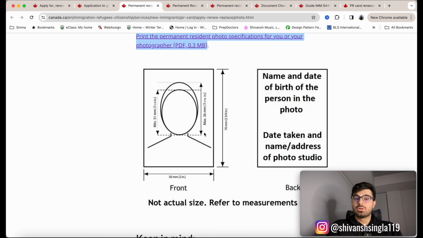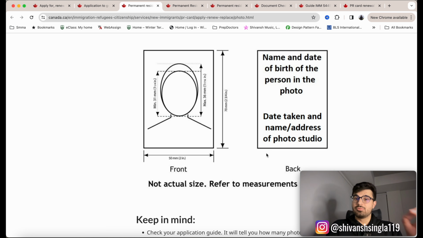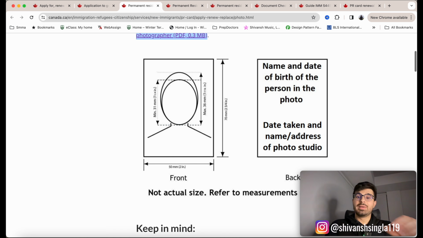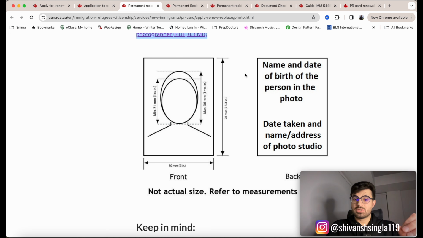And since we're submitting this application online, you'll have to upload the front and the back of your picture separately. So for example, on the front side, you can see that it'll have your face with these requirements. And then on the back of your photo, you'll have the name and date of birth of the person in the photo, along with the date that the photo was taken on and the name and address of the photo studio. So make sure to include all these things in your picture before you upload them.